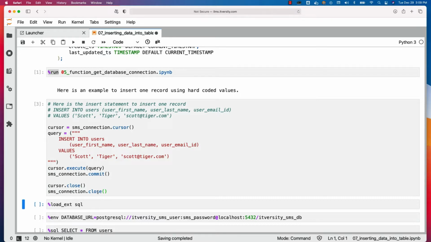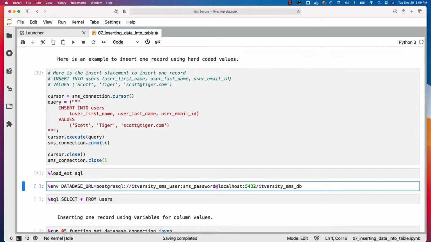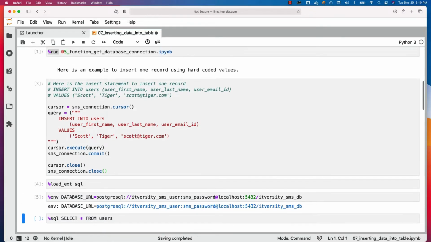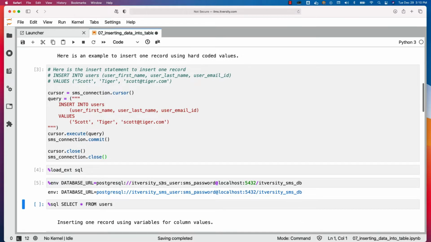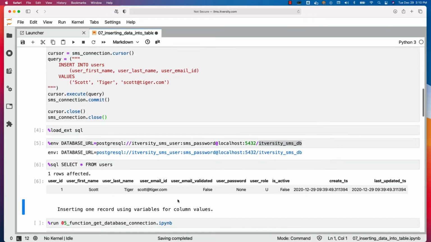To ensure that data is inserted into the table, I am directly running a query on the table. If you have psql or SQL Workbench, you can use that also to ensure that the insert statement is successful. In this case, I am using the Jupyter approach itself. I have to load the SQL magic and create this DATABASE_URL environment variable using appropriate information to connect to the Postgres database, using the username, password, host name, port number, as well as the database name. Now I should be able to run this to see one record is inserted into the table.